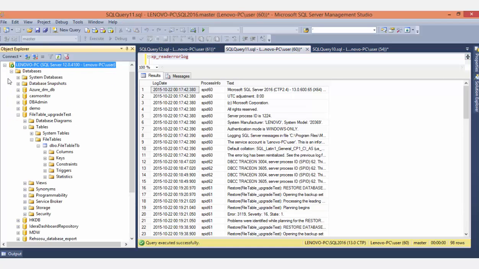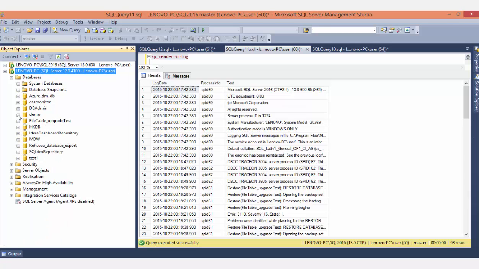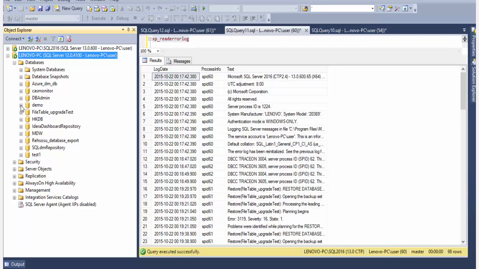In this video, I'm going to show you how we can do a backup of the existing database with the file table feature enabled and with a couple of file tables. This particular database is on SQL Server 2012, so this is a good way to see it; I'm going to restore it on a SQL 2016 instance.